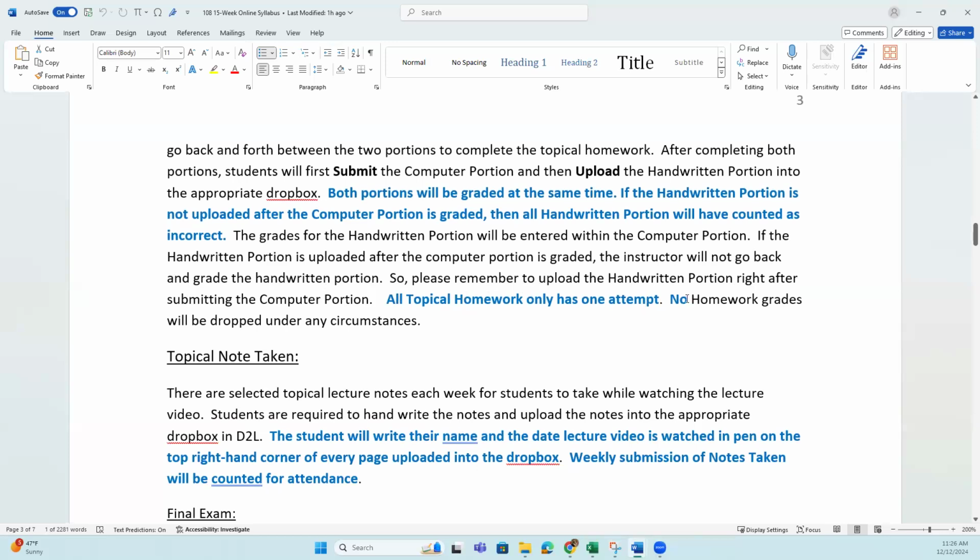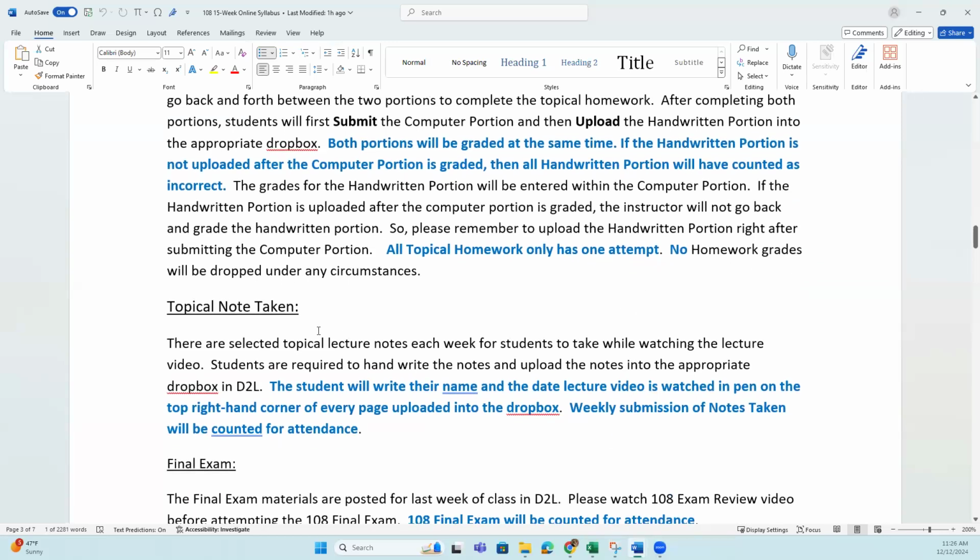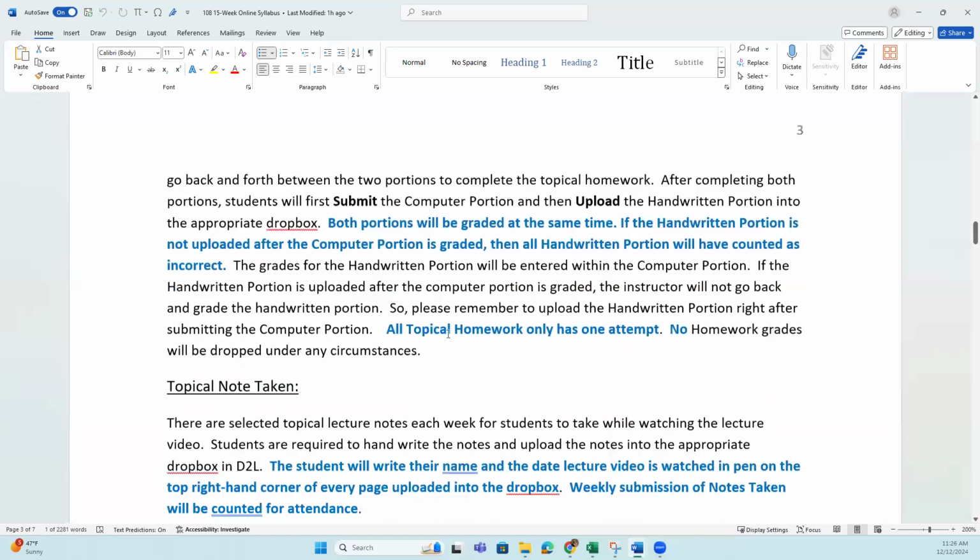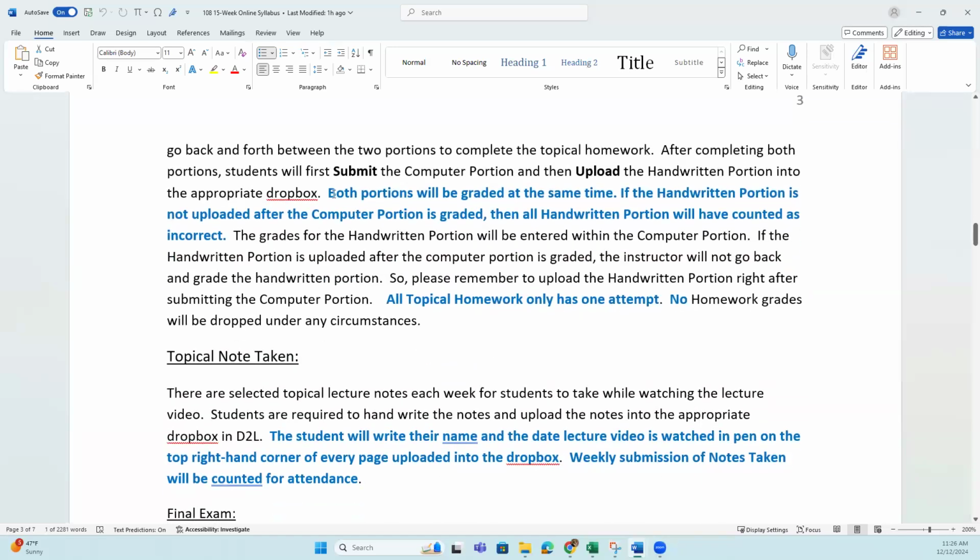All your homework has only one attempt, and we do not drop any homework grades. So if you're not ready to submit both portions of homework, then do not submit either one. If you run into homework that has both a computer and a handwritten portion, and you cannot finish both portions at the same time, then just don't submit either one.